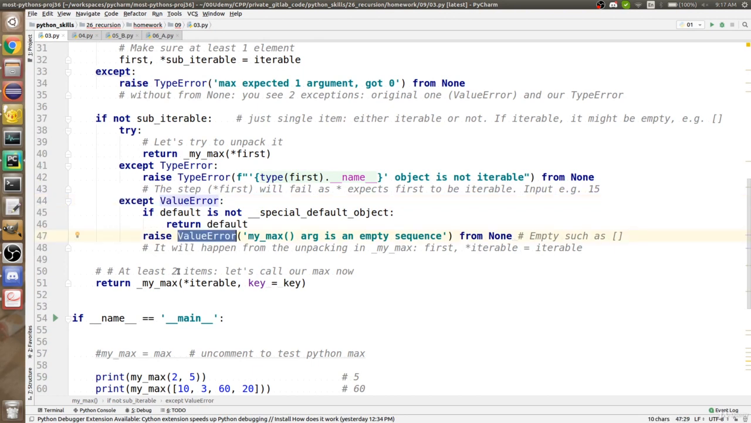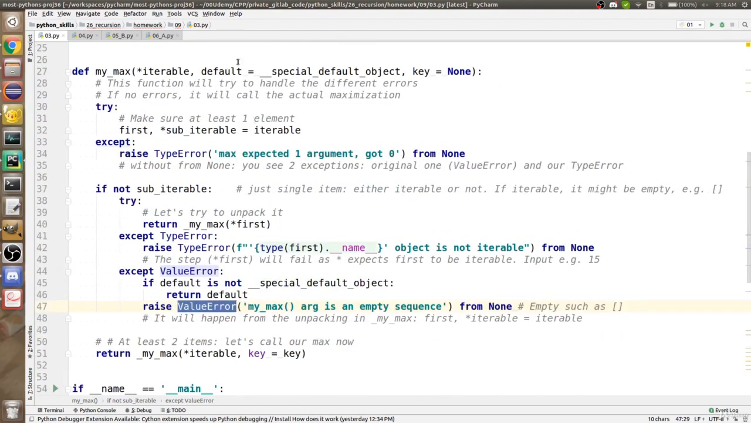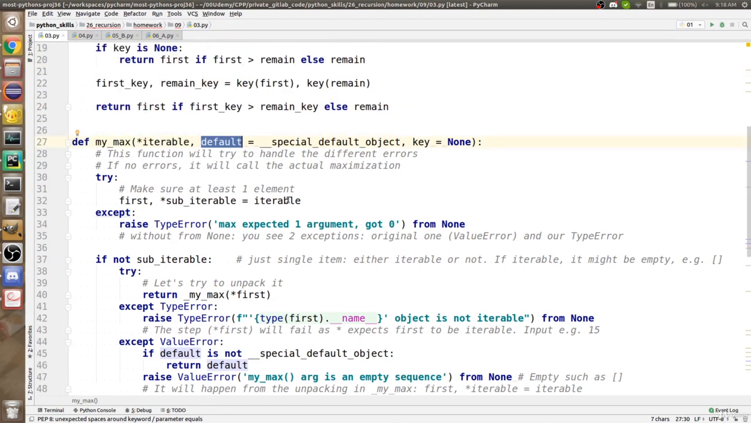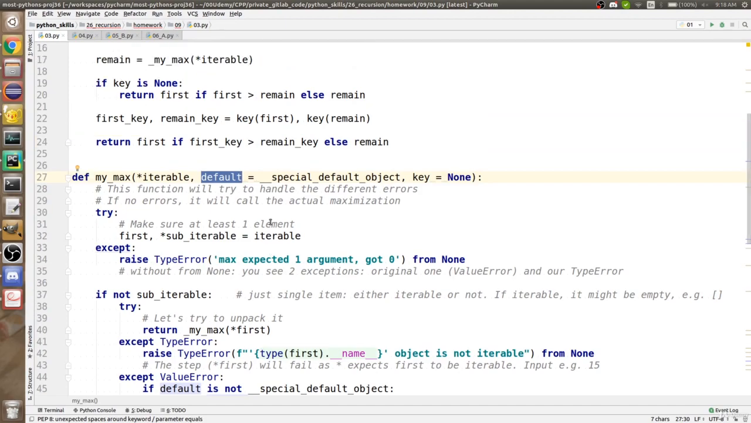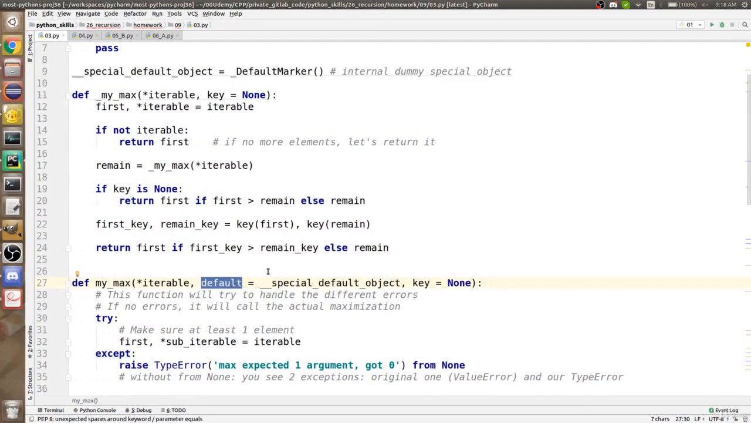But observe that we have a default value, and this default value should be used only in the case of an empty iterable. Now, before, in some assignments, I told you to consider the default to be None, and we didn't need to care about the special case. Now I'm showing you how to handle the case of what if my default can be None. How can I handle that?